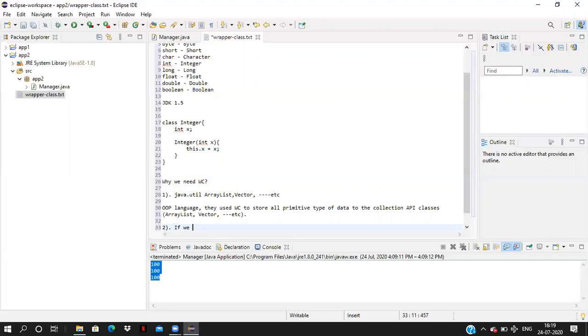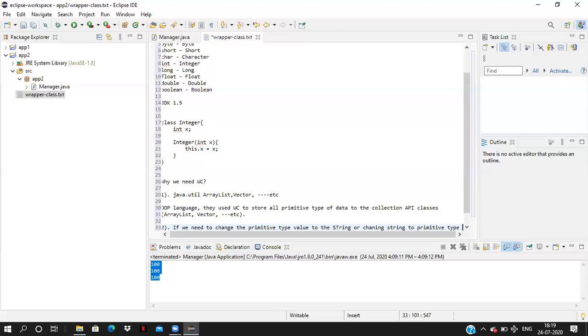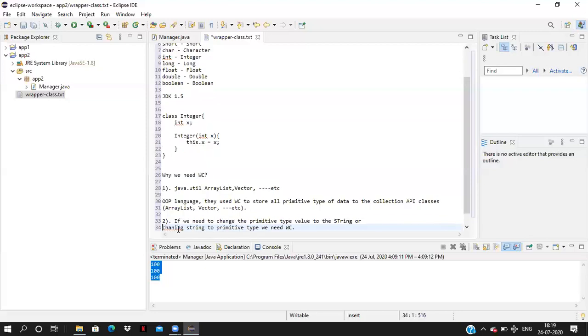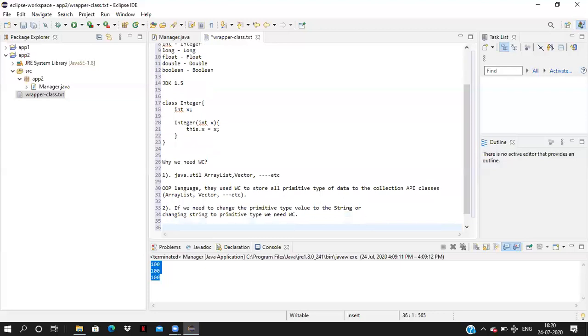Yeah, if we need to change a primitive type value to a string, or change a string to a primitive type, we need a wrapper class. I'll take one example and explain. Changing a primitive type to a string or a string to a primitive type, we need a wrapper class.